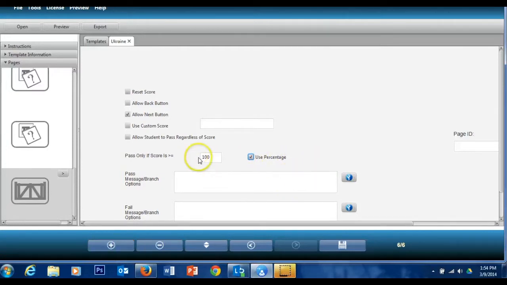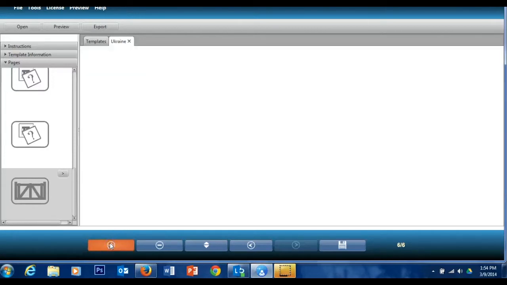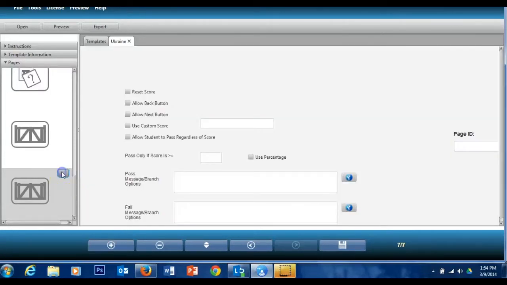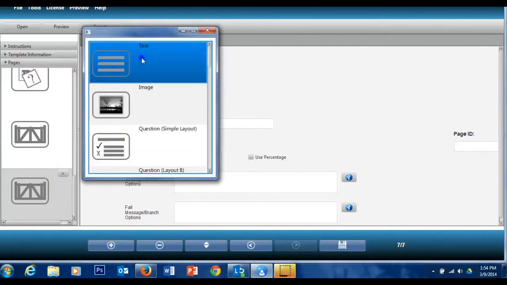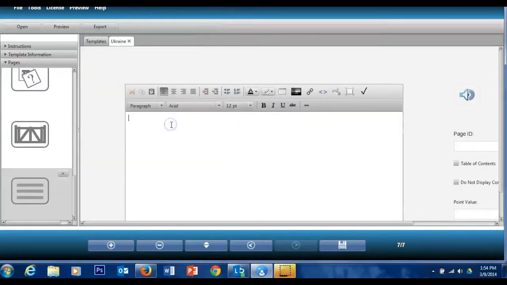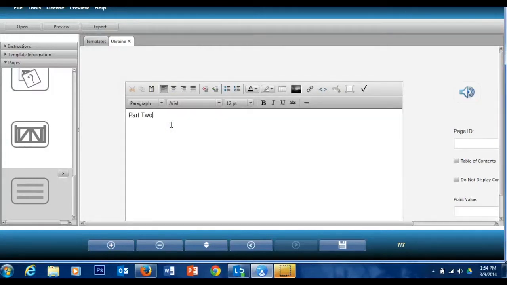We need to add one more page to branch to if indeed the threshold was crossed, if a student answered 100%. Add a page that gives us yet another gate, and we'll change this to text. I'll just call this part 2, just to symbolize that we're moving on. And let's go ahead and, this is really critical, we need to provide a page ID so we know where to branch to. I'll go ahead and set that as heading 1.